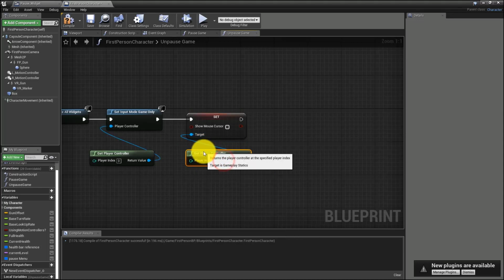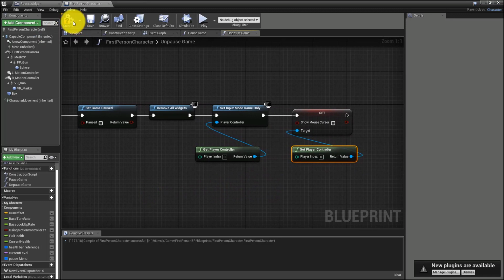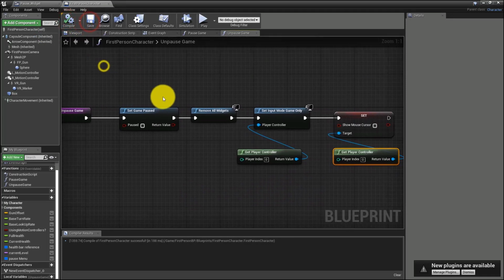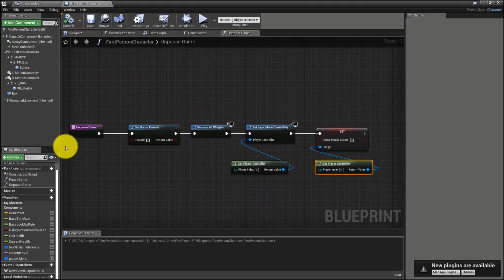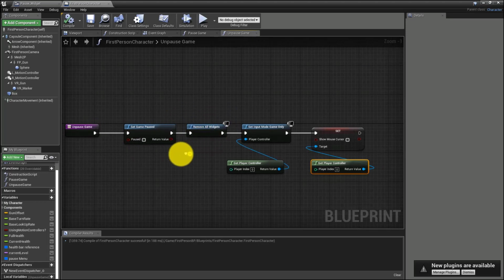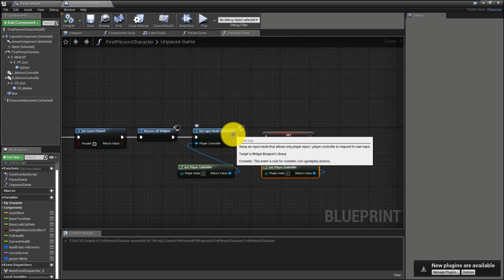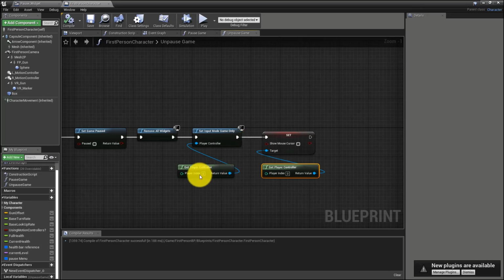All right, so now we have the code for the second function. So we should be able to hit compile and save. And let's go back and read this real quick. So when we unpause the game, we want it to be unpaused. So we're saying this is the function. Once it's triggered, we want it to unpause. We want it to remove all the widgets. We want the game mode to go back to game mode only. We want that to get the player controller, and we want the mouse to go away.